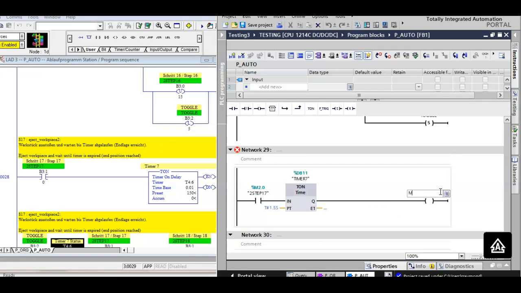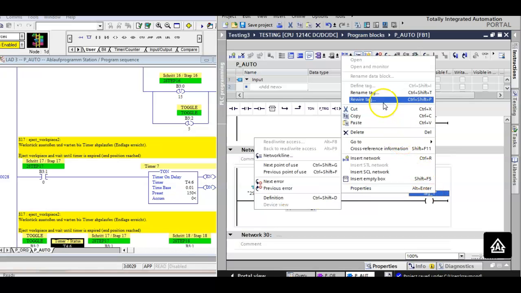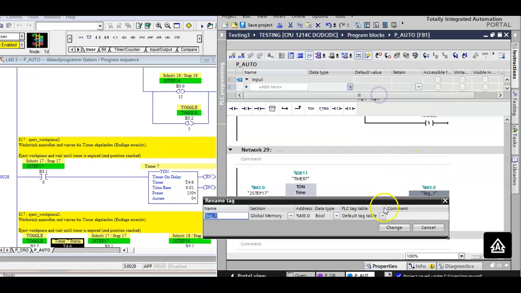So M 3.0, right? And then the tag, we're going to rename the tag. And we're going to call this Top 7 Done. Underscore. Okay, there we go.